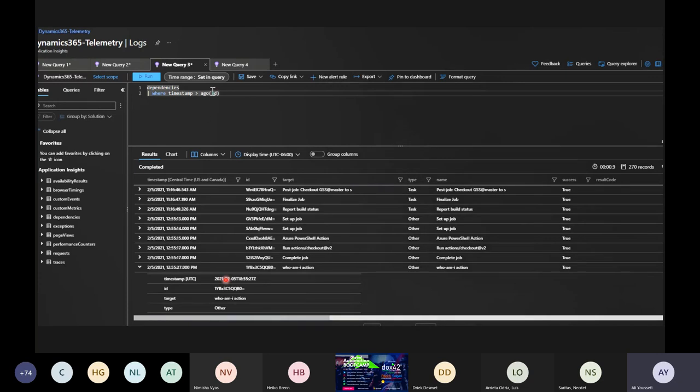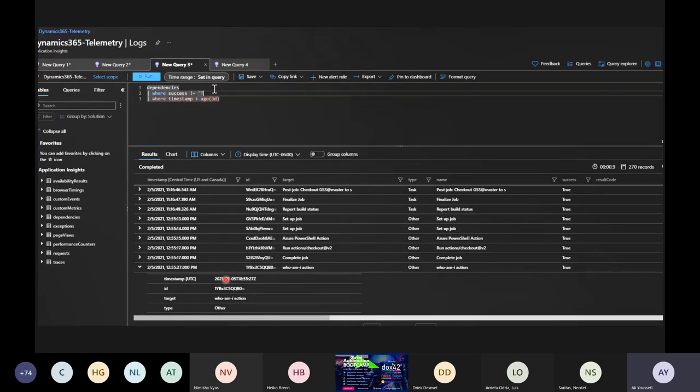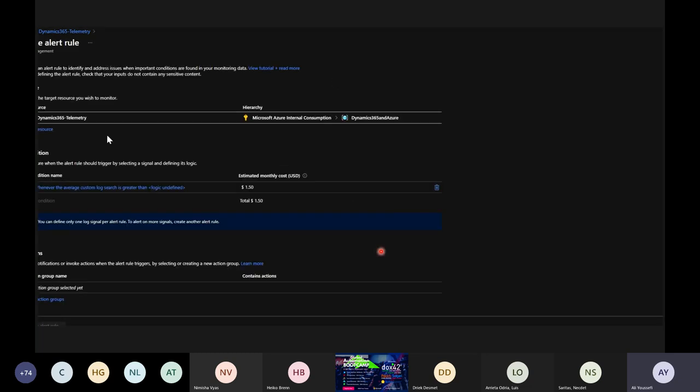The custom dimensions is JSON serialized, and you can extract it using, I think it's the expand JSON or parse JSON method, which will allow you to then query each one of the objects within. So maybe you say, I want to find which one is job ID XYZ.